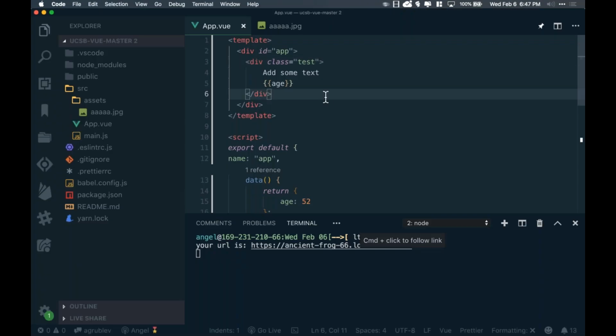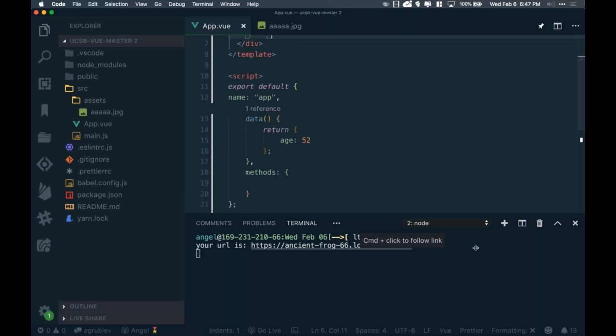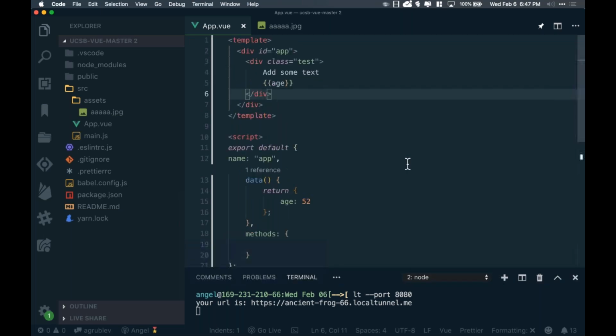Okay, so what is happening here with these curly brackets, and what is the templating system? So obviously the first really big benefit is that that variable age is bound to that template with the curly brackets. So whenever age changes, it will automatically instantly change the page without reloading the page, without doing anything intense.